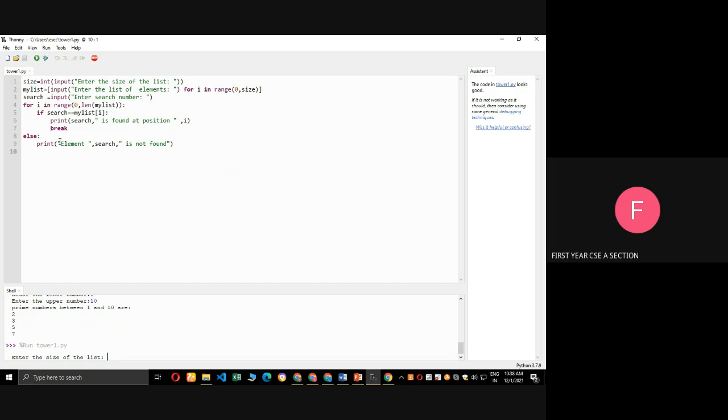For that, enter the size of the list. First line: size equal to enter the size of the list. I am giving 5. See the output, 5. Next, it is asking to enter the list elements. That is, we need to give the 5 numbers. For example, 8, 9, 7, 6, 5.